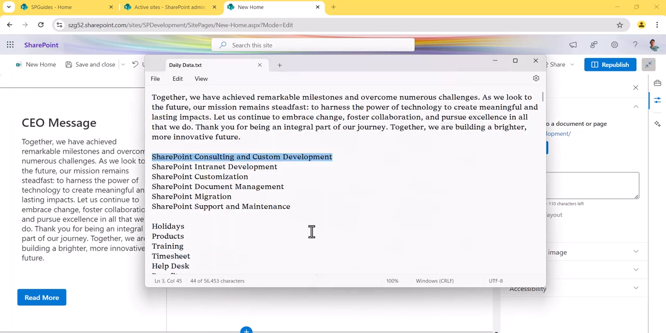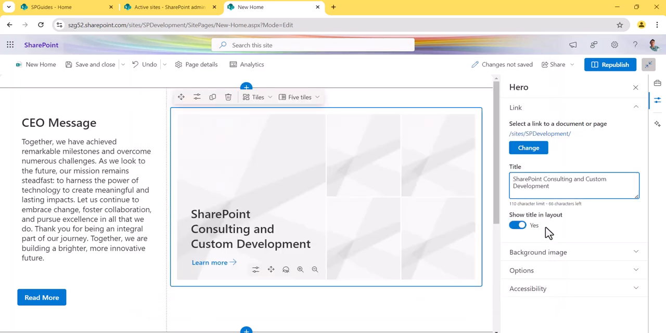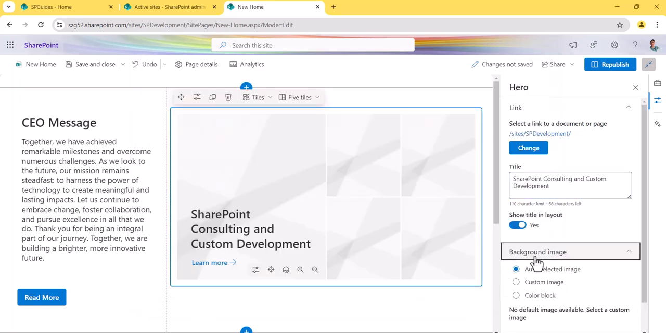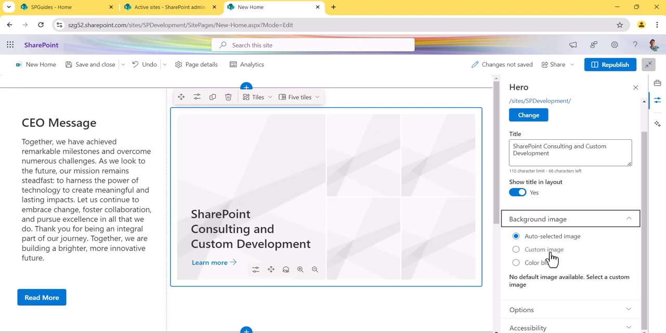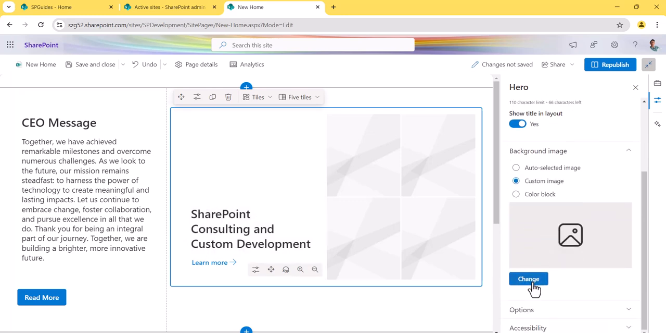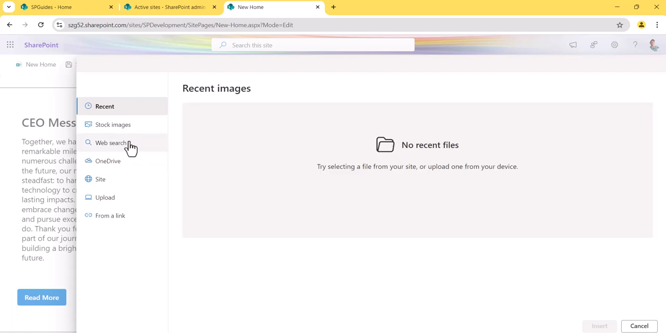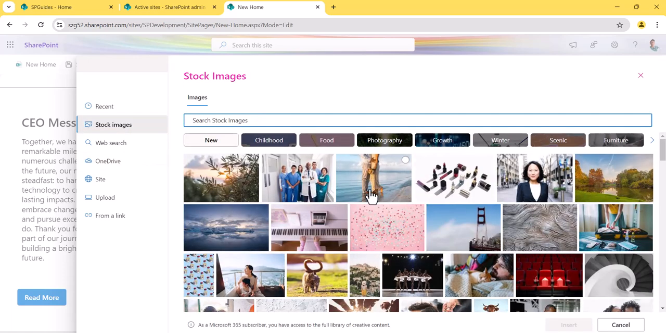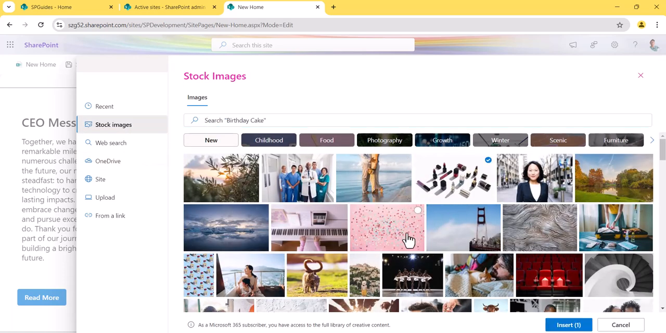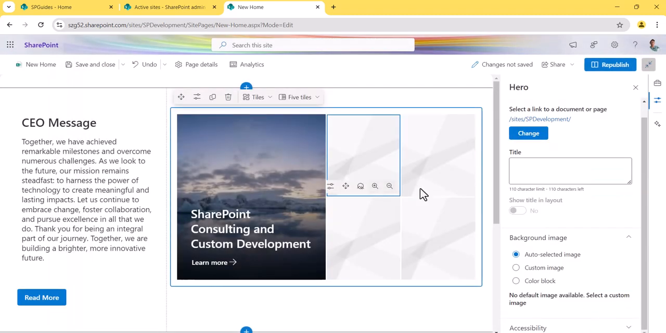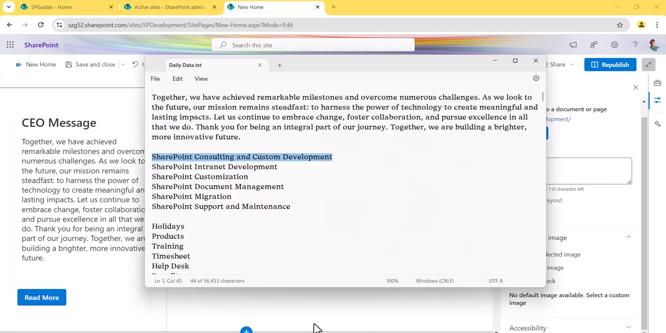So for example, in this case I'll provide the title is this one, and in this case I will put a background image. So I'll say custom image, and I will add an image here. So I'll add from the stock image. So I will take one image from here. Let's say I'll take this one, and then I'll go here, same thing, I'll put the next title.